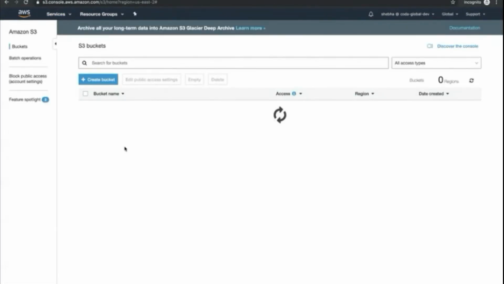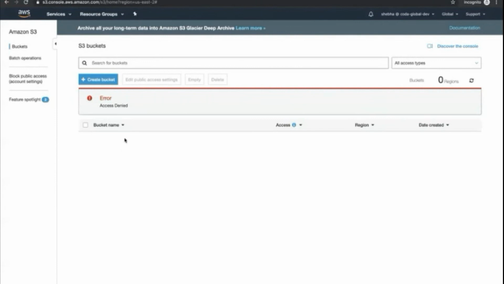You can see over here that she has access denied. So she does not have access to any of the buckets, which is surprising, right? But if everything goes fine, we are not learning something new, right? So we'll go ahead and fix this.